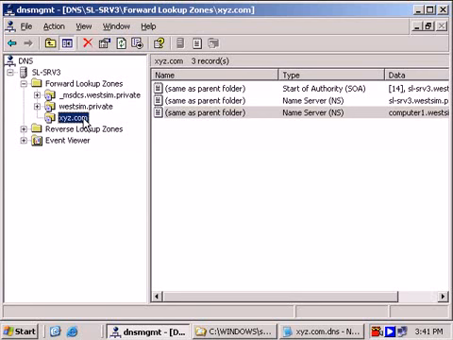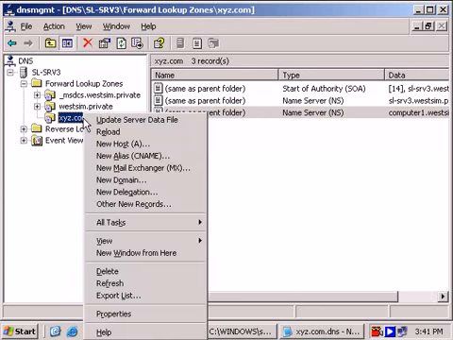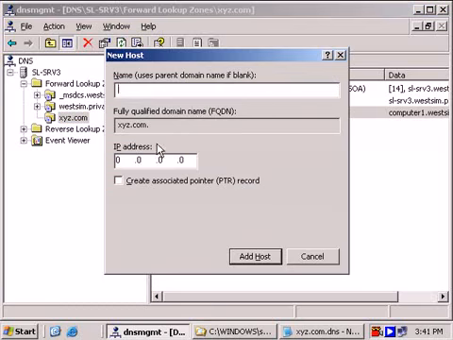Another type of record is a regular old host record, an A record. So you right-click the zone and just choose New Host or New A Record. And it basically asks you for the host name. So what's the host name? We'll just say bogus host. And we'll create an IP address here, just a fake IP address. And that would create a host record mapping a host name to an IP address.